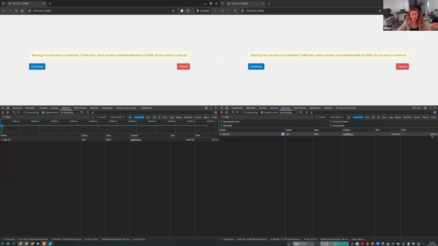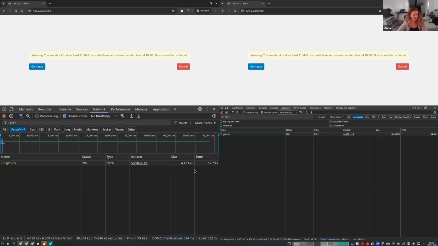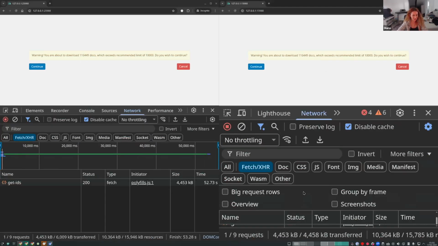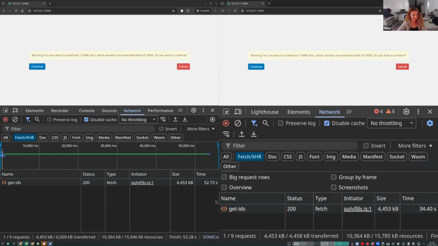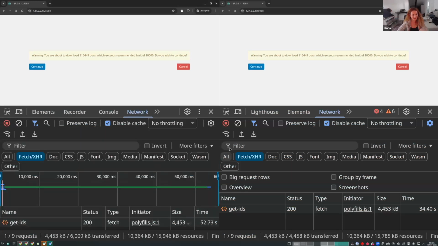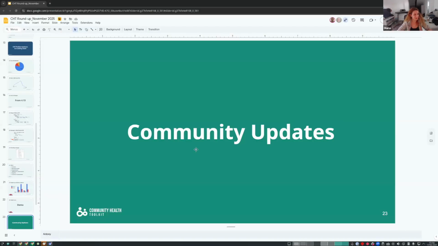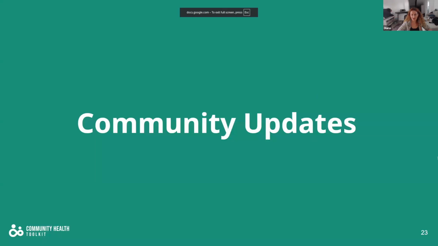So here we can see that finally the 4.22 has finished. If I zoom in here, we're going to see that this one finished in 34 seconds and this one finished in 52 seconds. So this is an identical request. That's it. This is our demo. I'm going to go back to Anthony.